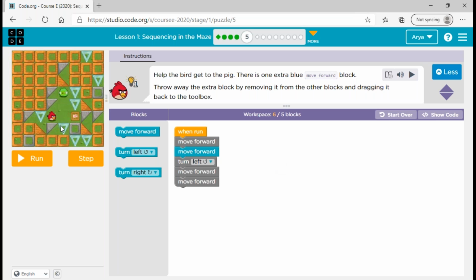So if we move this red bird forward 1 step, it should then turn left. But as you can see over here in this code, it moves forward and then it moves forward again. We don't want it to move forward again because we don't want it to hit this. So this is the unneeded line of code, this move forward block over here. So what we can do is delete that line of code.